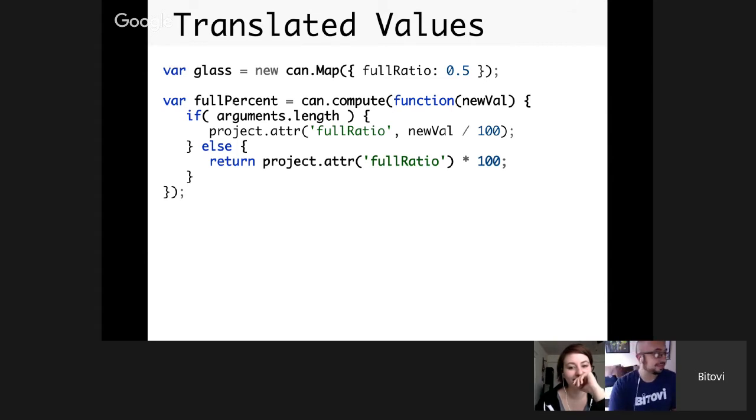So this glass is half full, and here we're able to check if the compute function is called with arguments. Well, that means we're actually trying to set this compute value, but we're not going to set its internal value. We're going to set somewhere it's deriving its value from, and kind of reverse. We're going to take whatever the percentage is divided by 100 and set that back on glass, because when we're reading this compute, we're just going to multiply full ratio times 100.